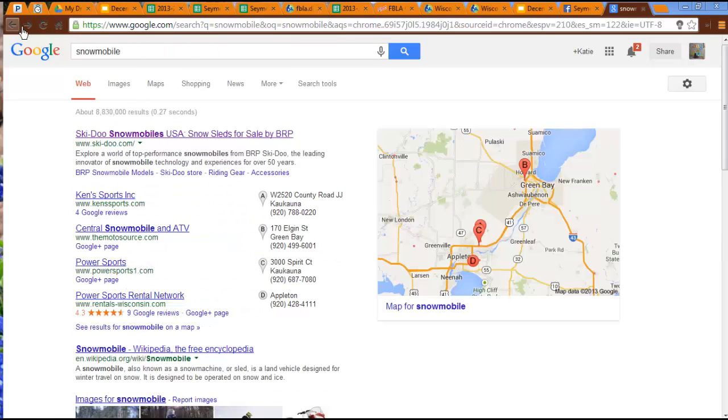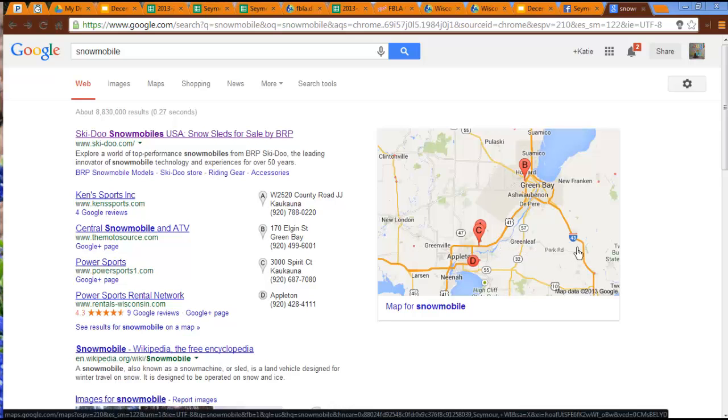Right here, when we take a look, Google put this information on a map, and basically this is going to give me information about people in my area that are selling snowmobile parts. Would it show up like this if I was in California? How about if I was in Escanaba, Michigan? It would not. It would give me a map based on Escanaba, Michigan.